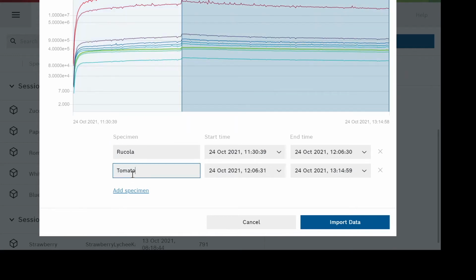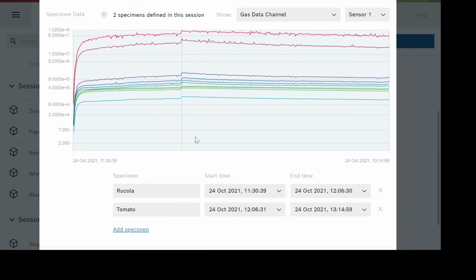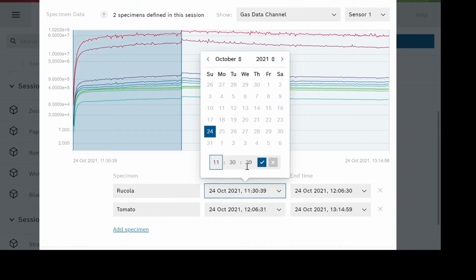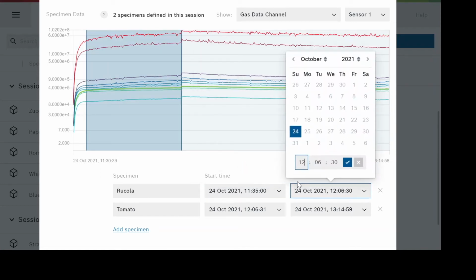In the first couple of minutes, we see a drastic increase in gas resistance. And there is a little bump when we switched out our specimens. We don't want this to affect our measurements. That's why we crop the timing so that the bump and the drastic increase are excluded.